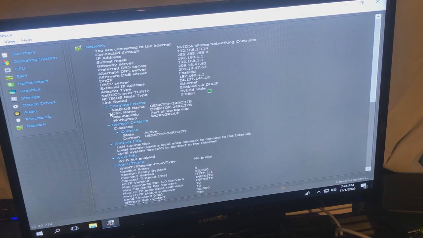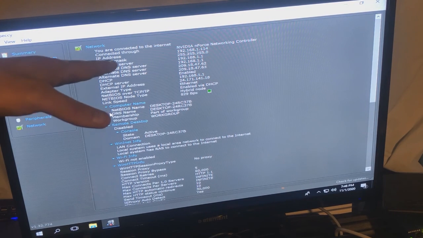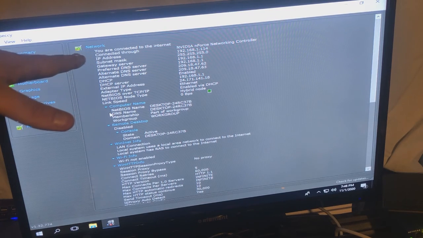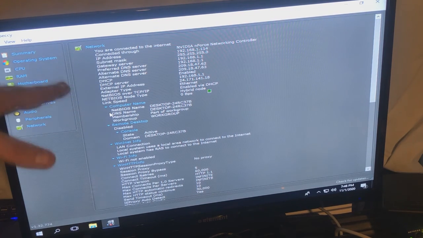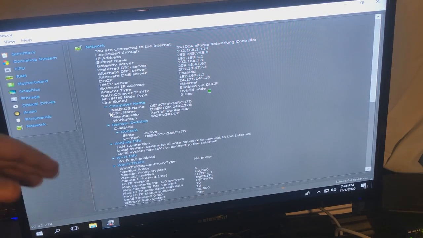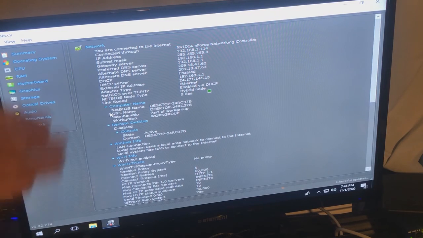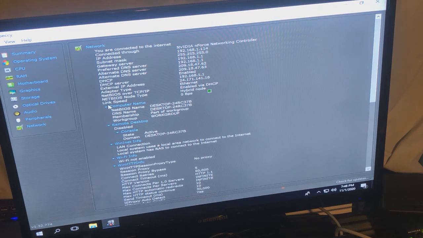We'll go to network. This is telling me the IP address. IP stands for Internet Protocol. Subnet mask, which is a class A. DNS stands for Domain Name Service, which is port 53. DHCP, Dynamic Host Configuration Protocol. Dynamic means it's automatically changed. If it's static, that means you assign it and it stays. And it's telling me the link speed.